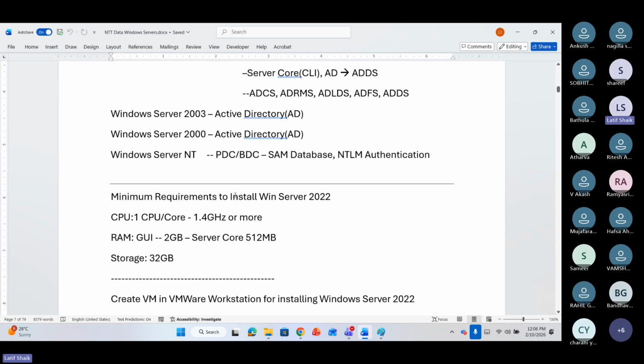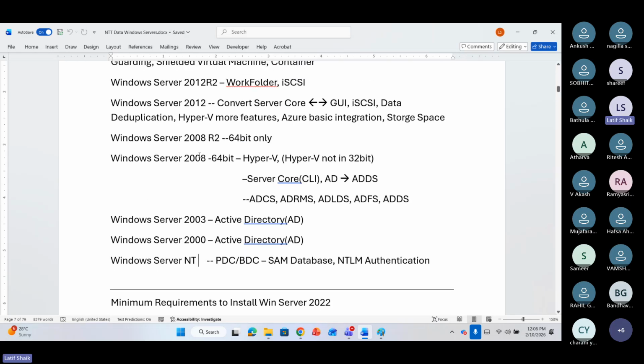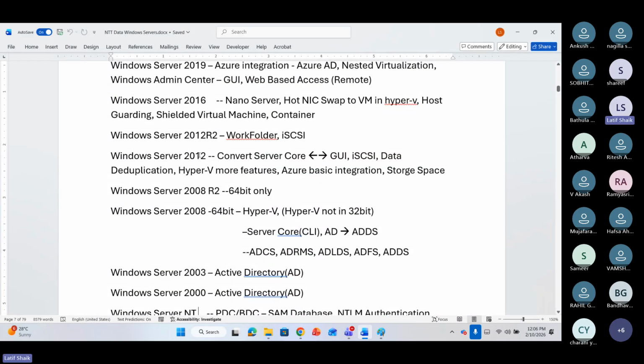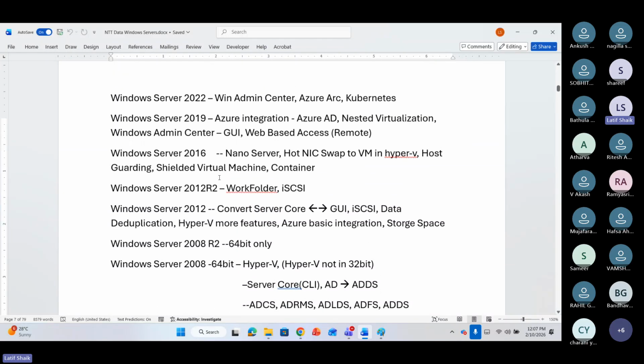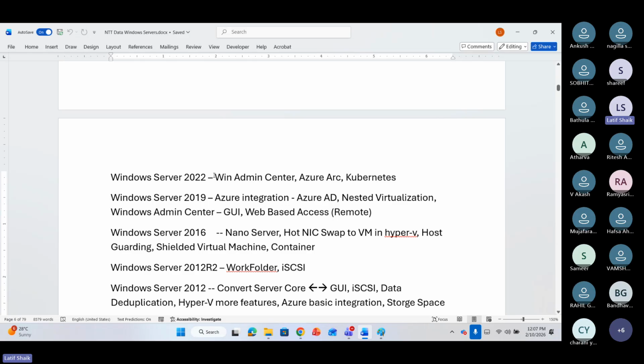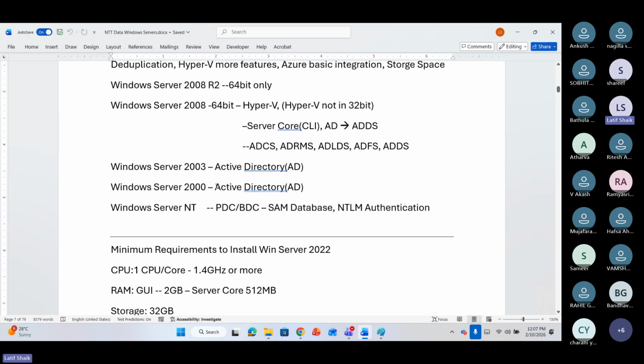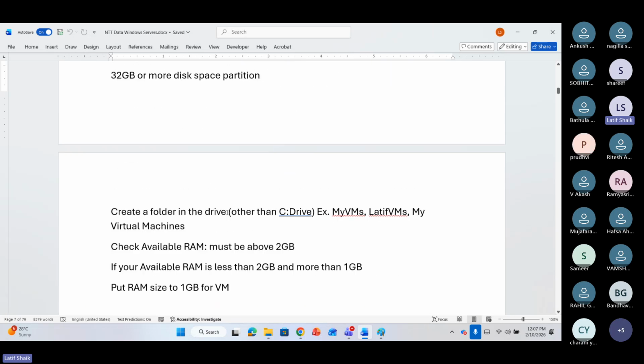Okay. So different server operating systems are there from Windows NT onwards. 2000, 2003, 2008, 2008 R2, 2012, 2012 R2, 2016, 2019, 2022, 2025 is the latest version. But when I created this document, at that time 2025 was not yet released. Now it is already released. Okay, we'll see a few basic changes and requirements.